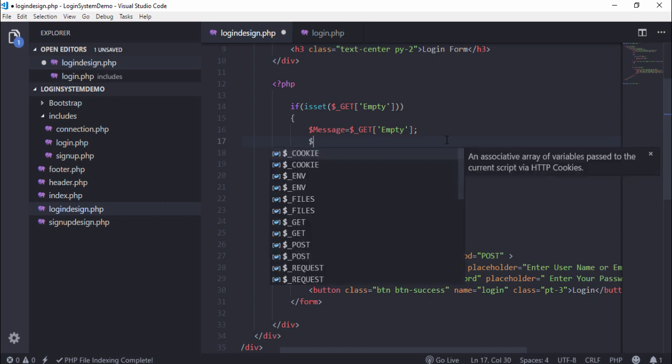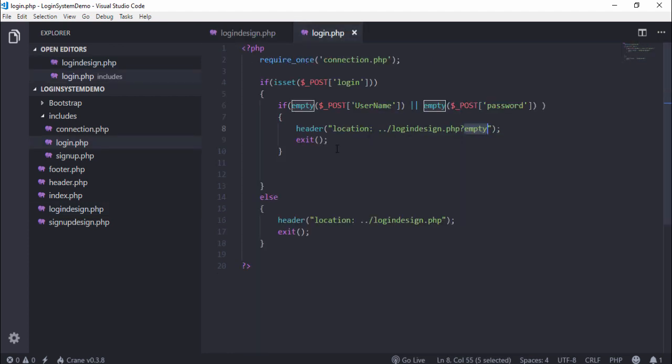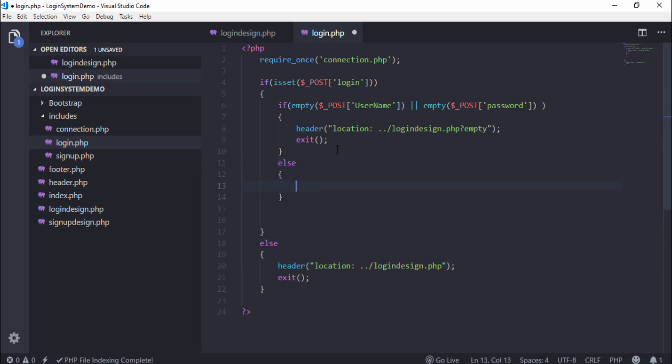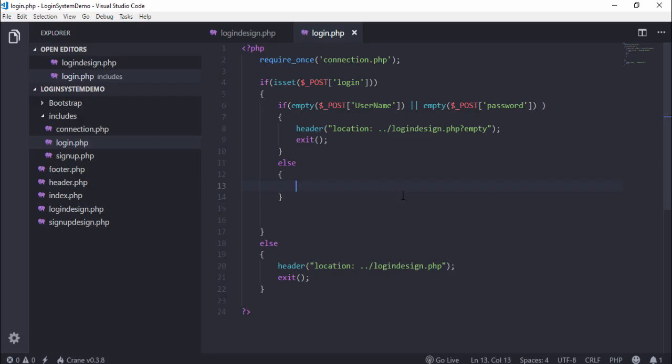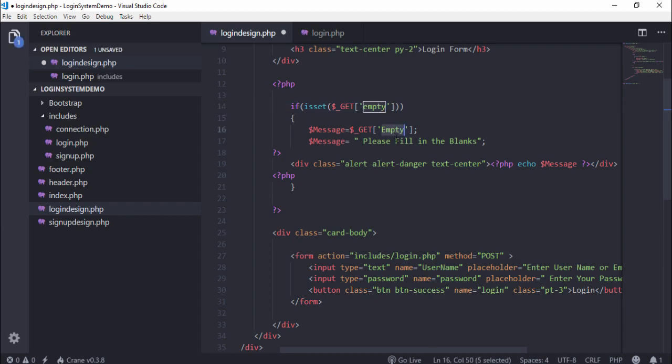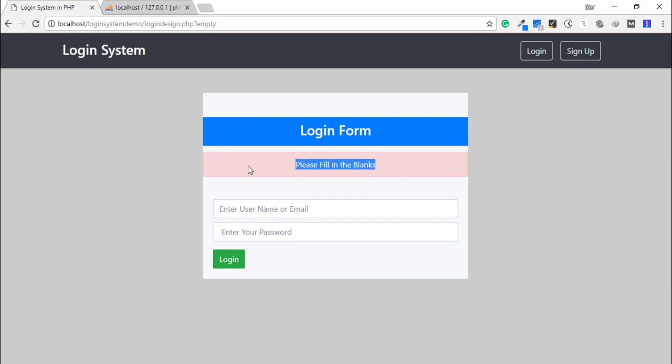I want to display the message, please fill in the blanks. Okay, save it. And in the else statement, I just check the else statement. I just write the else statement and go to the browser and login, click on login. Okay, empty. What is the problem, guys? Empty. Copy that. Okay, paste it, save it, refresh it. Now you can see it. Please fill in the blanks.